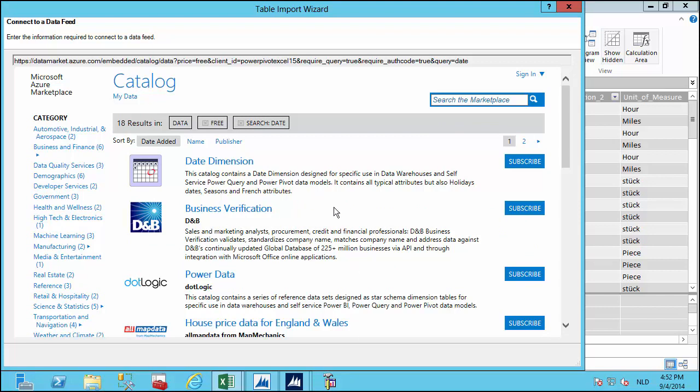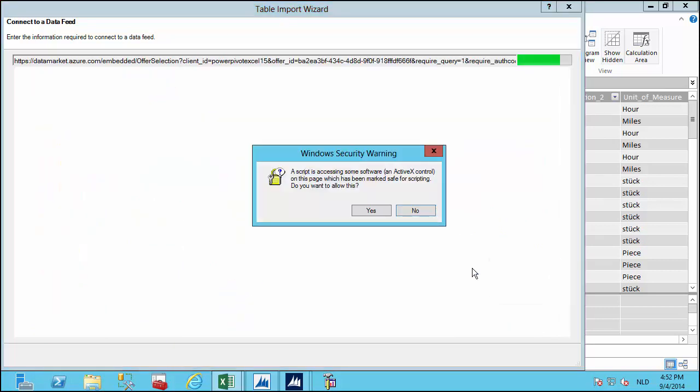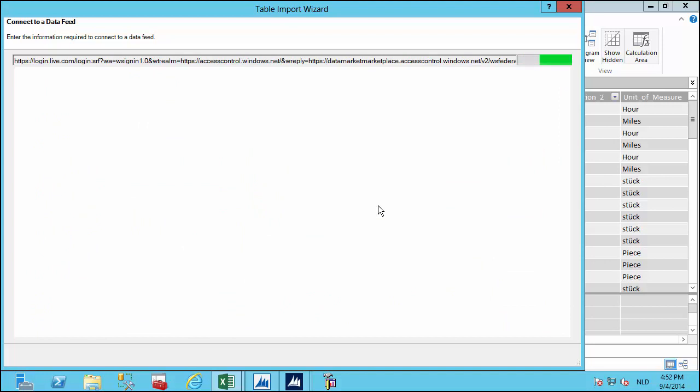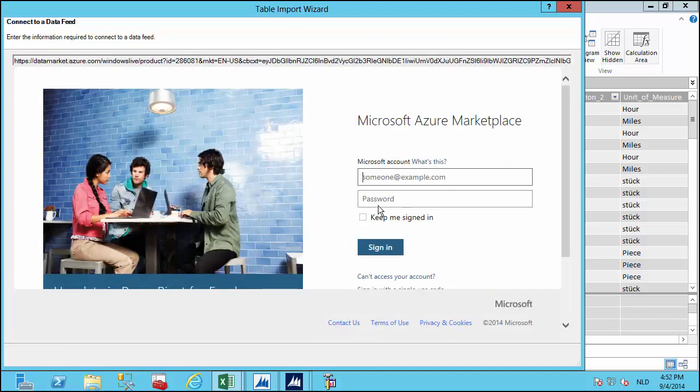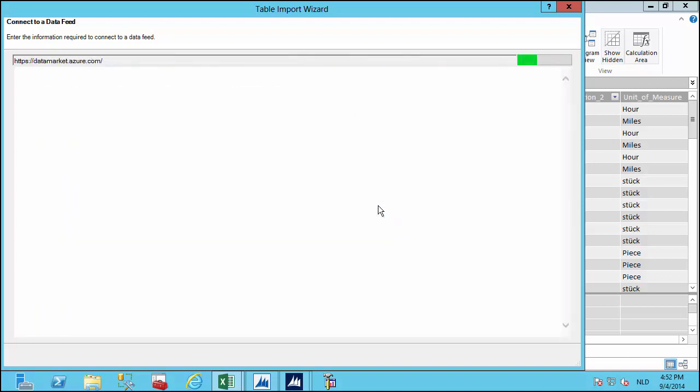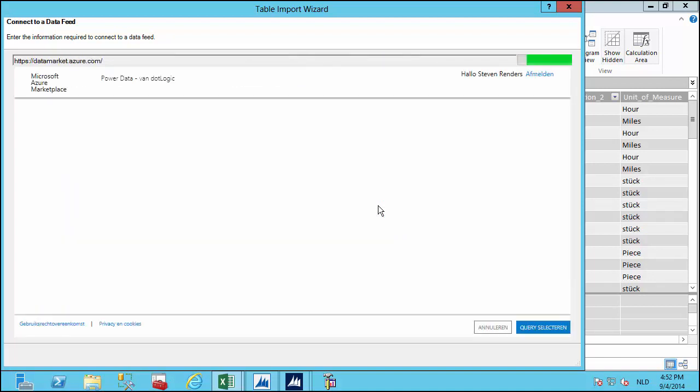So I have some results. You can see we have date dimension, we have some other information. Here I'm going to use the Power Data feeds. I'm going to connect. Now I'm going to have to use my Windows Live ID to be able to do that. I'm just going to use this. Just going to type in the password, connecting to the data market at Windows Azure.